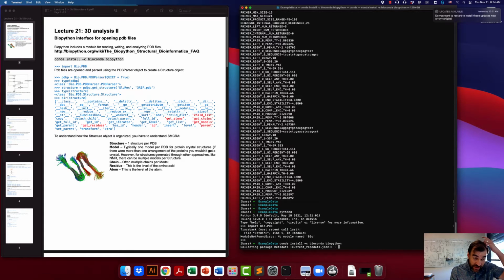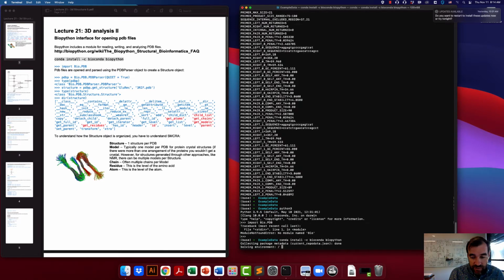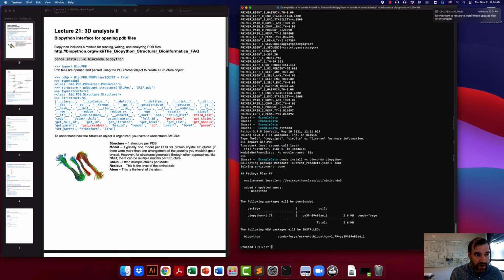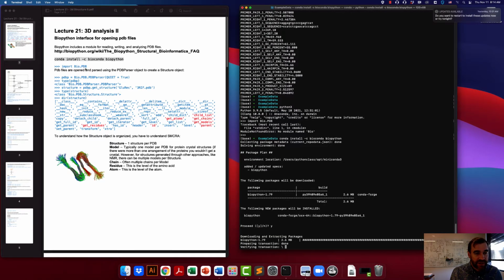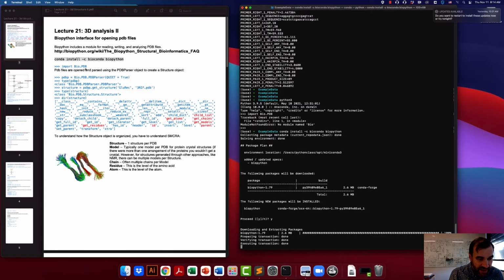So BioPython actually contains a large number of different modules. Some of these are useful for analyzing sequence data. Some of these are useful for doing pairwise alignments, and they are organized into different subunits. And so the subunit that we're going to use is called PDB. So PDB contains all of the different functions and classes that are useful for analyzing PDB files.